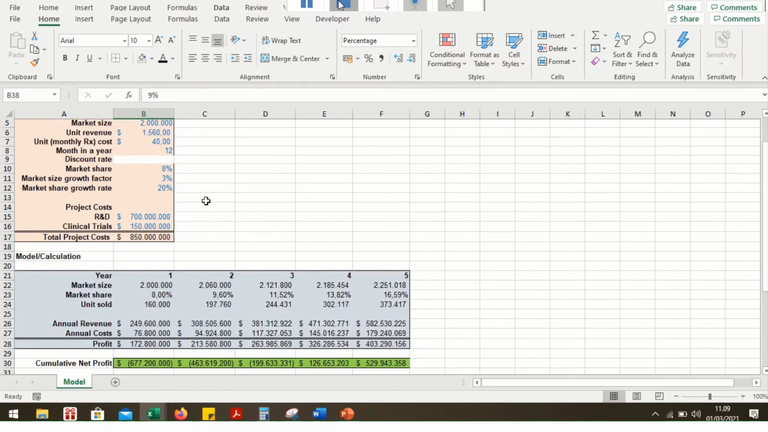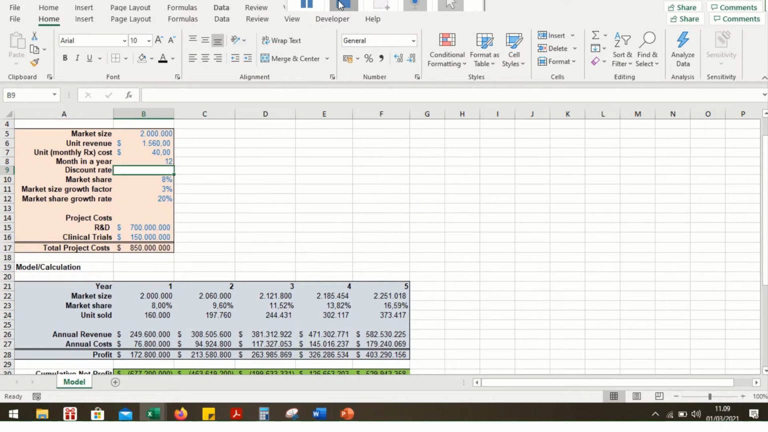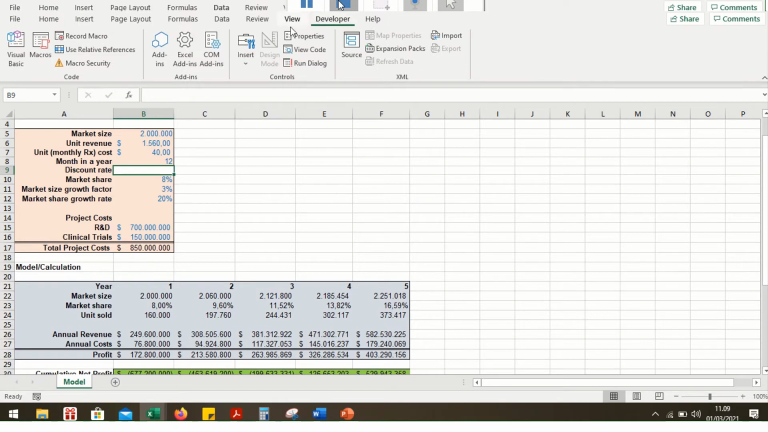After that, we develop a combo box. Choose Developer, then Insert, and choose the combo box button. You have to draw the box manually.